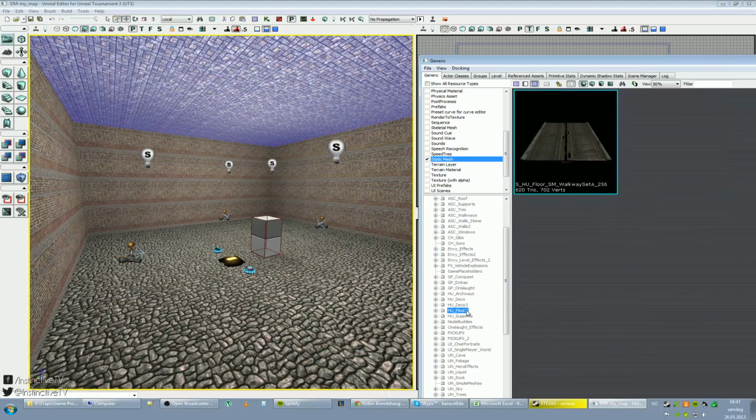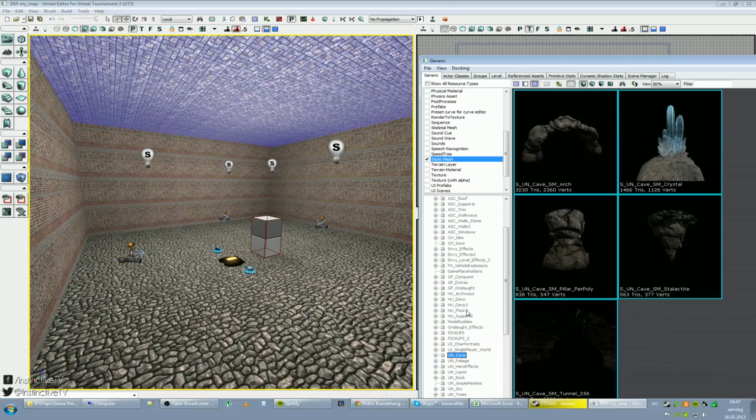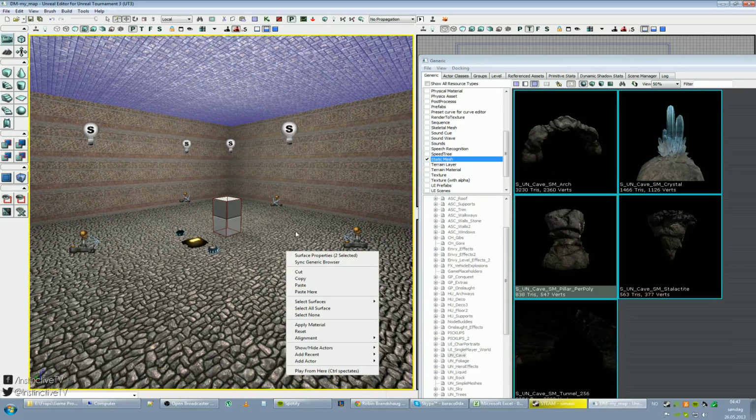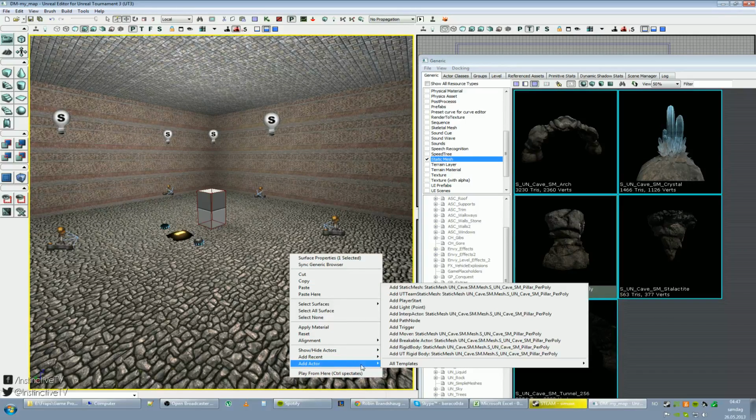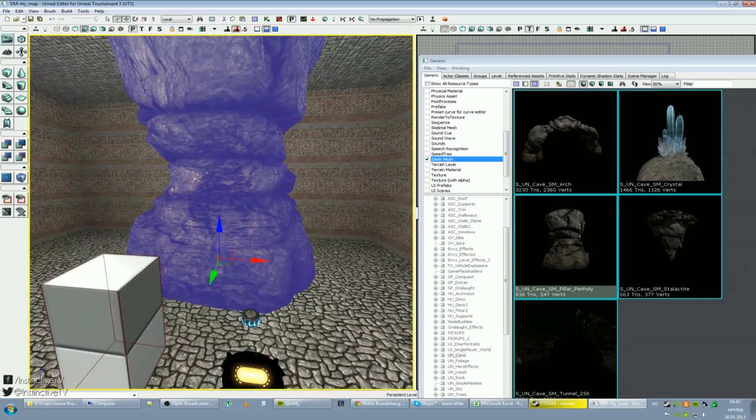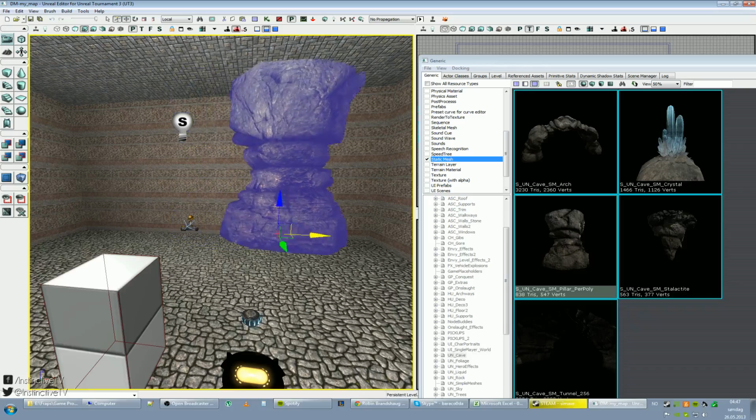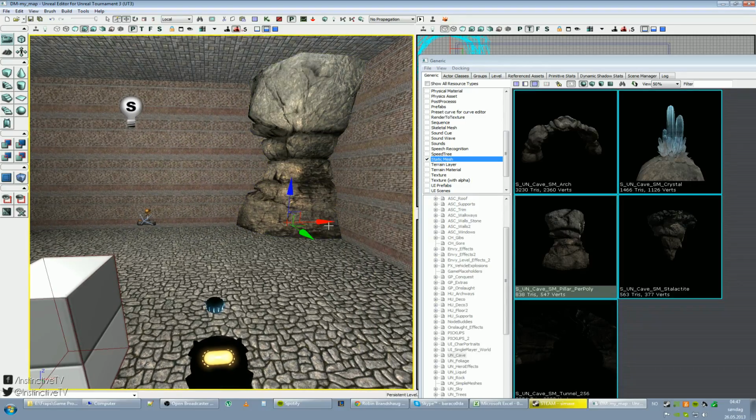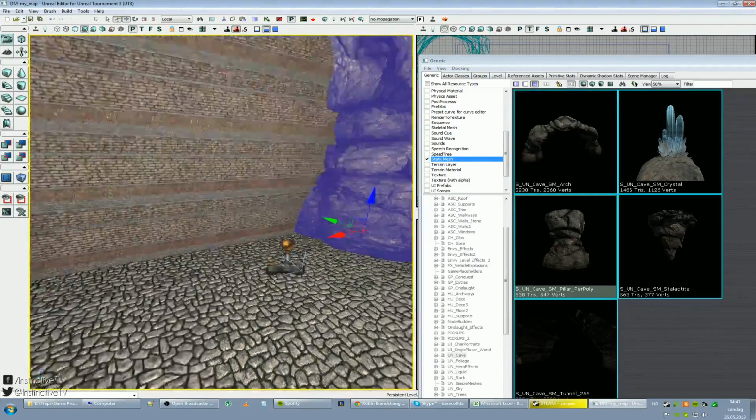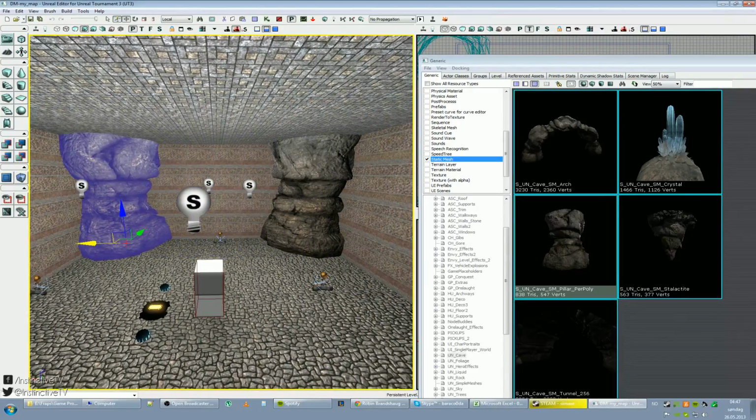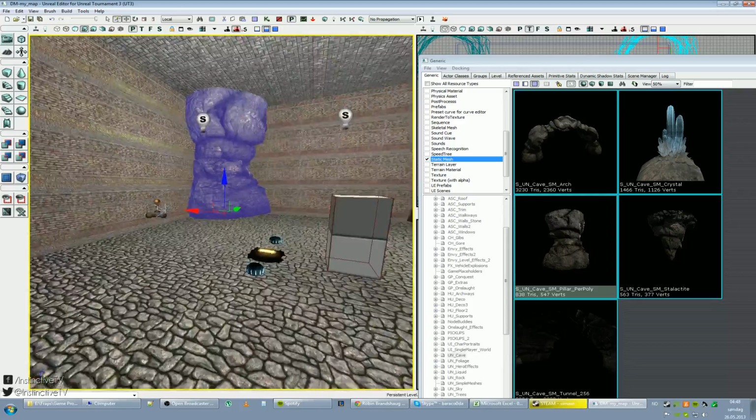Now let's just find some cool 3D models here, some stones. And to add a 3D model, just highlight the model in the generic browser, right click in your game view, and add actor and add static mesh. And we have a 3D model in our game. So let's just place this around to give some life. And please do not do like me, just throwing it around randomly. That's bad design.